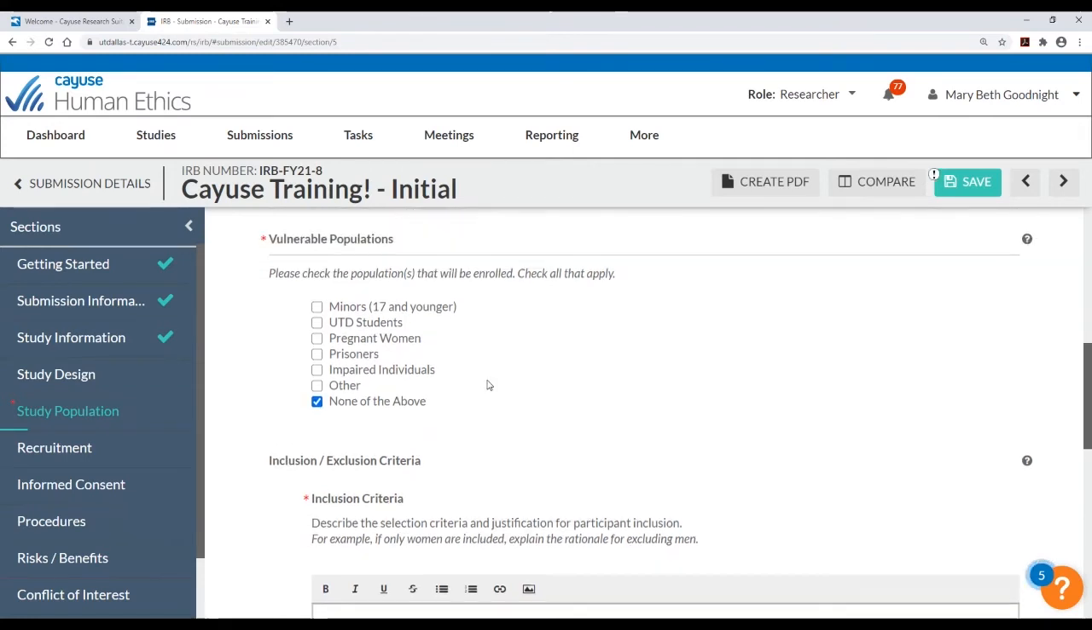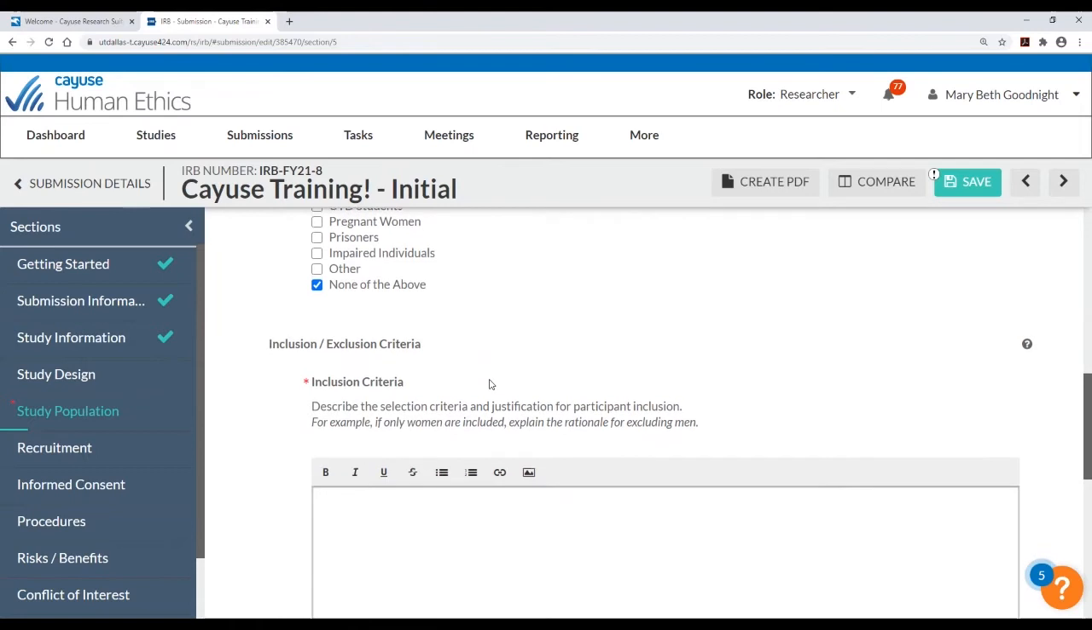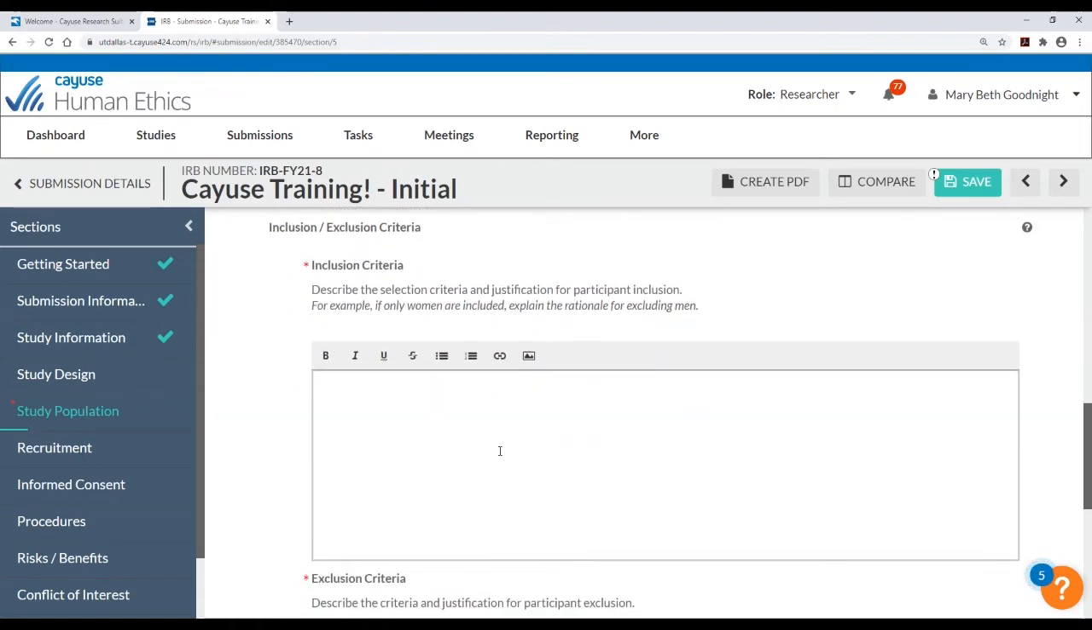If your research does not involve any vulnerable populations, then you can select none of the above. Inclusion and exclusion. So we need to know who's included and who's excluded and why. So if you're only including individuals who are right-handed, what's the justification for that? If you're only including women, why are men excluded? If you're only including 18 to 35, what is it about that group that makes it a good fit for your study?